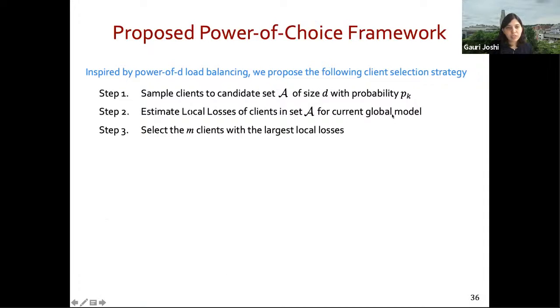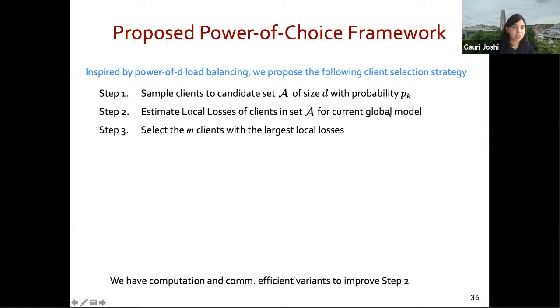Another thing you might note is that this step 2 can be somewhat expensive because these clients are estimating local losses and sending them to the central server. So we also came up with some computation and communication efficient variants of step 2 that will in fact even avoid this additional round of communication altogether.